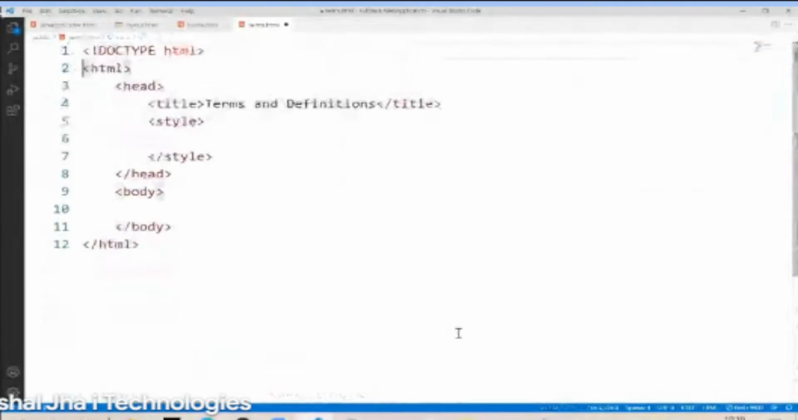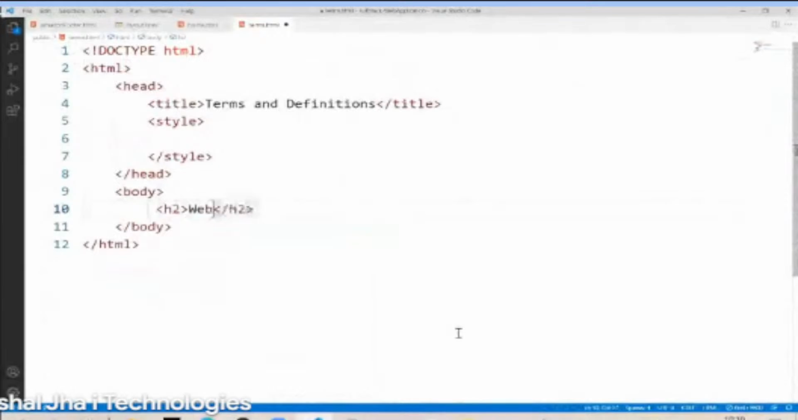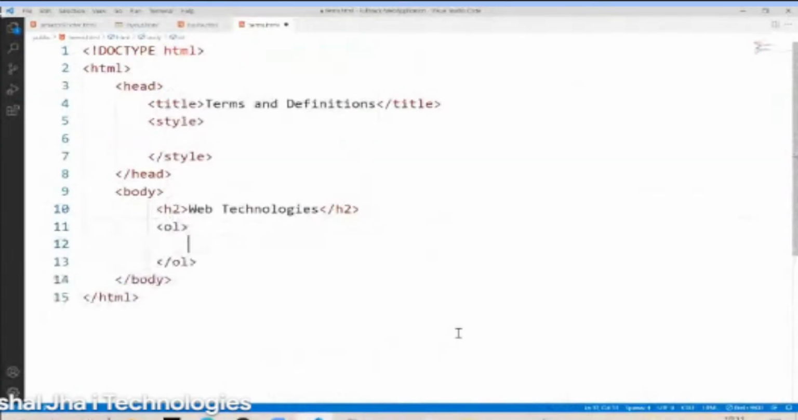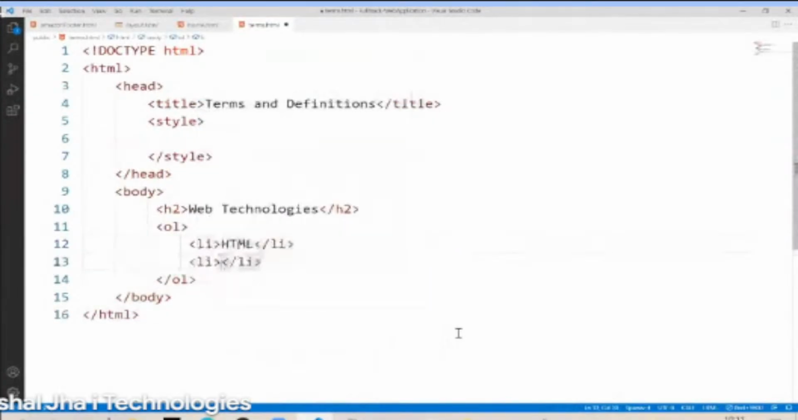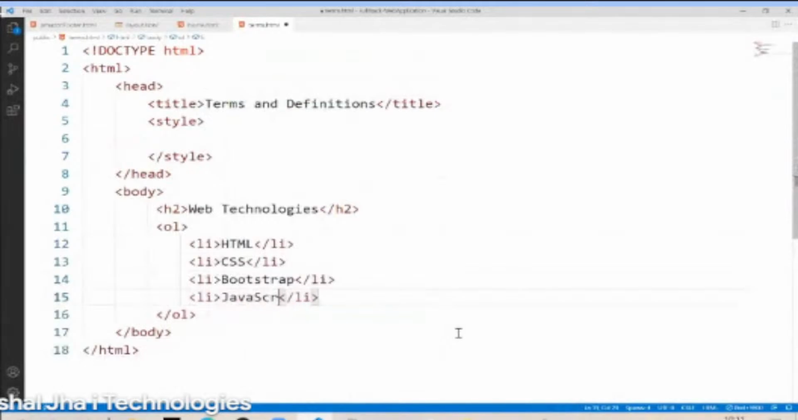I'm cleaning up all this content, and here I am defining a simple heading: Web Technologies. And here we are writing OL. OL is an ordered list. In an ordered list, items are defined by using LI. LI is list item. Here I am writing HTML as one list item, CSS another list item, Bootstrap another list item, and JavaScript another list item.